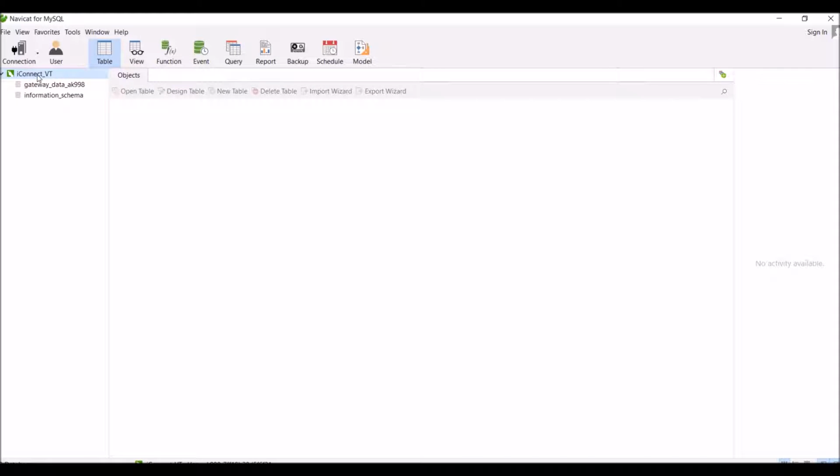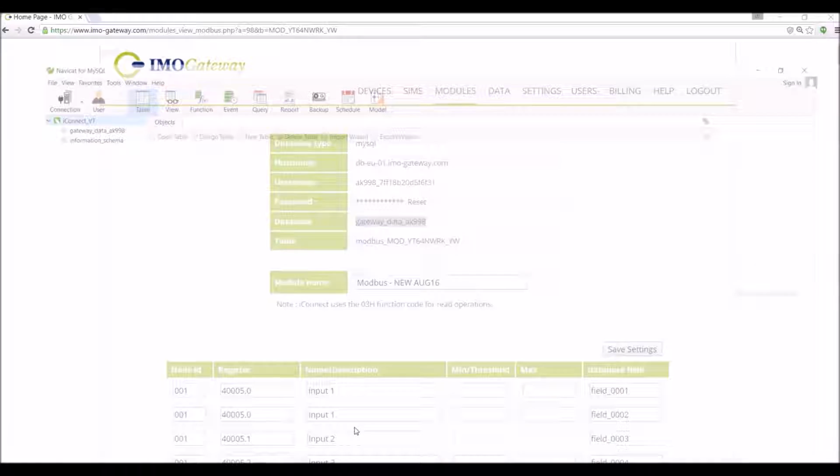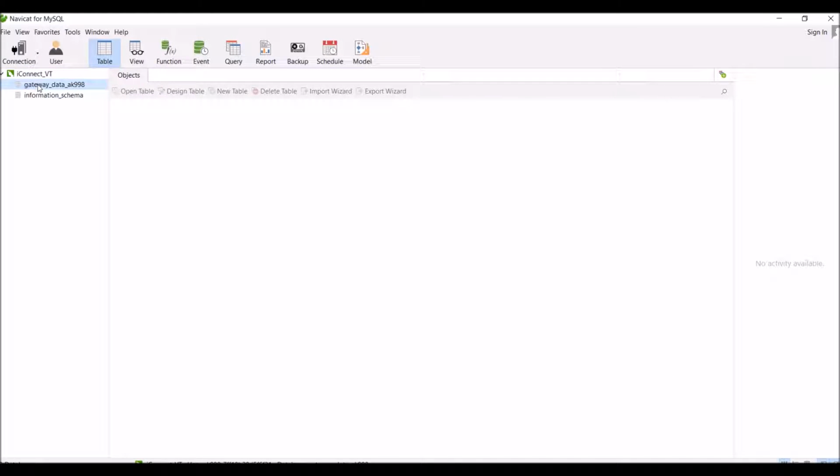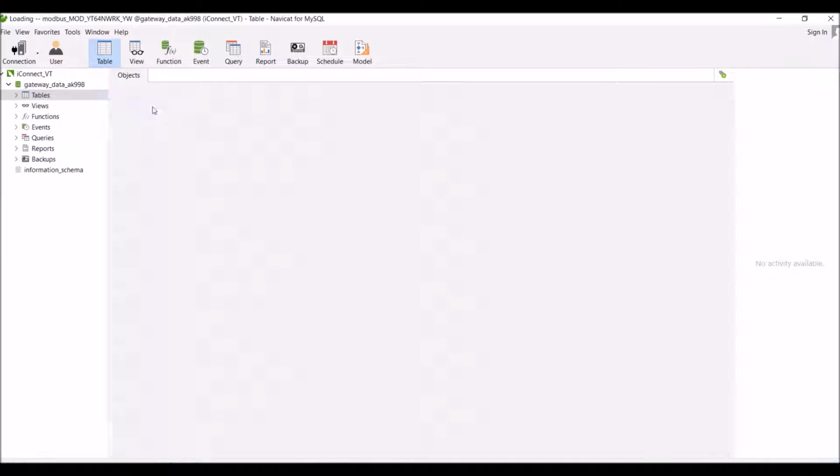Double click on that and you will be able to see the database name, which is gateway underscore data. So double click on that and then you will be able to see a table, which you will be able to see here as well. So double click on that table and you will be able to see all the different entries to the database table. So we will see the last one.